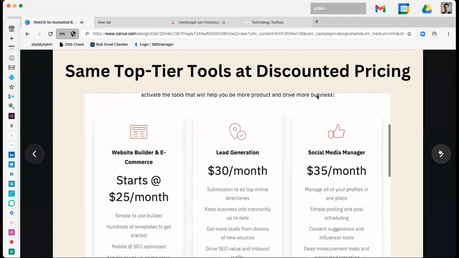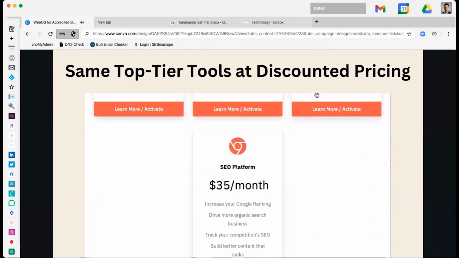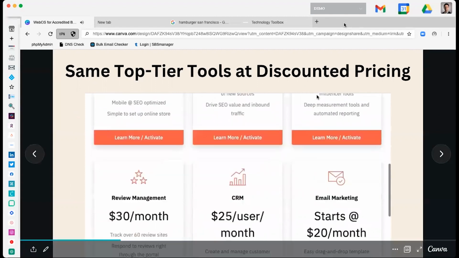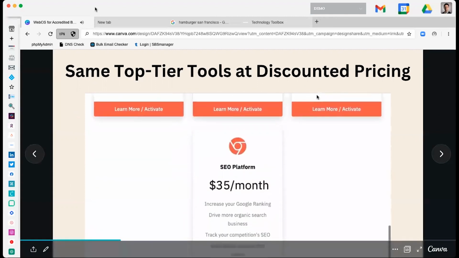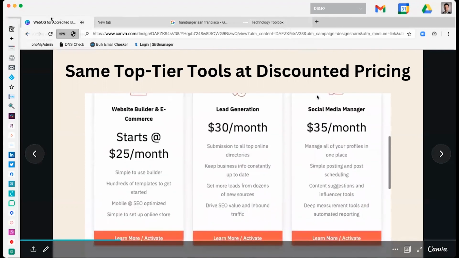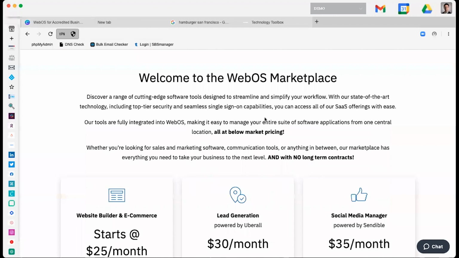So just to start off, if you guys have been using the toolbox before, those same top tier tools at discounted prices are in here. So we are in the web operating system right here. You can see all around the sides, around the presentation. If you click right here on the little marketplace icon, you actually come right into the web operating system marketplace.